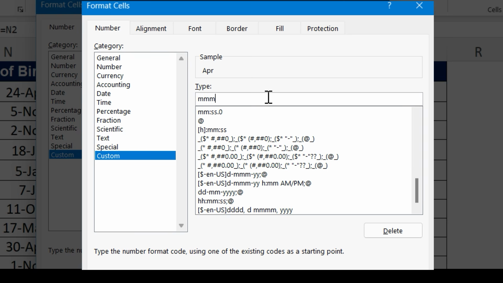If I type M, I'll get APR, the short form of April. And if I type one more M, I'm getting full April. So here I come back. I wanted the day, right? So I can type DD hyphen MM hyphen YYYY. This is one format. If I want, DD hyphen MMM hyphen YYYY. So I'm customizing the format the way I want.